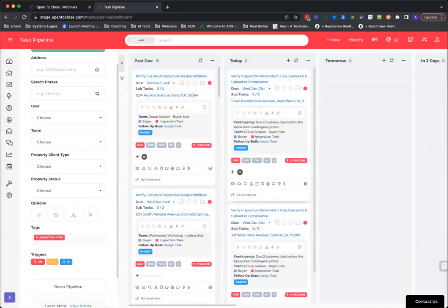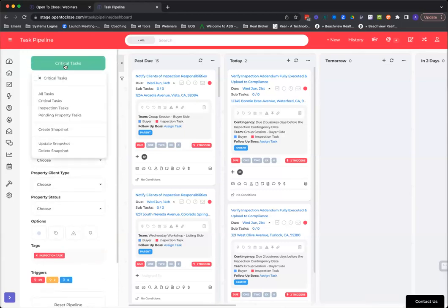You can see the tags in here on each of your tasks. So this does involve some work. You got to put tags on your tasks, but it's really cool for this aspect. You can say, show me all my buyers with inspections, or show me all my sellers with inspections coming, or whatever. And then in here, you can come in here and say, now create this snapshot, create a new snapshot.